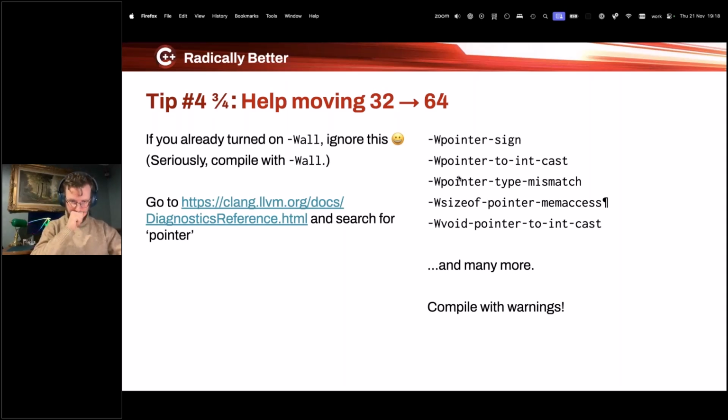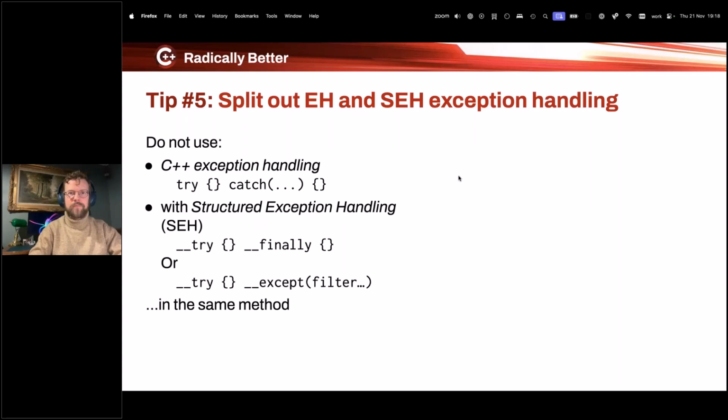Run with all the warnings. The compiler helps you. It really does help. Run with everything, and fix everything it tells you, and it will help a lot when you upgrade. All right, really on to the next tip now.